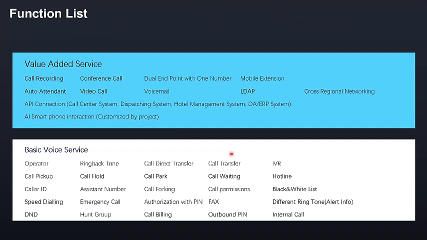I just show you these are the value-added services that we provide. We have call recording, call conference, and API connection, of course for call center system, dispatching system, and for the hotel management system. This is customized per project with regards to AI smartphone interaction. We do support that for our value-added services.